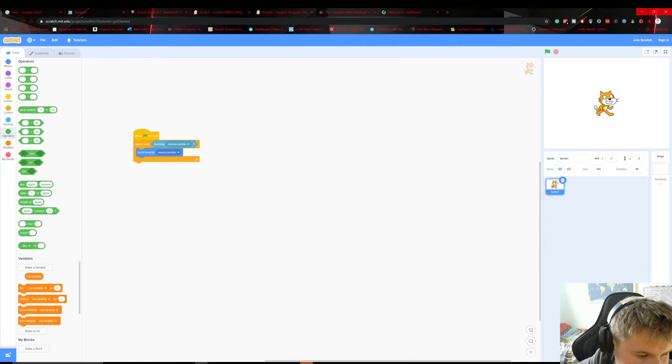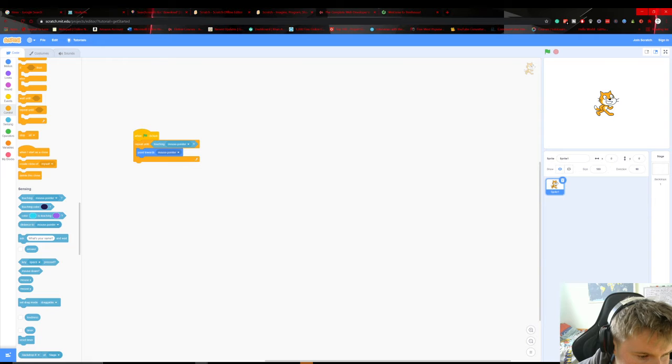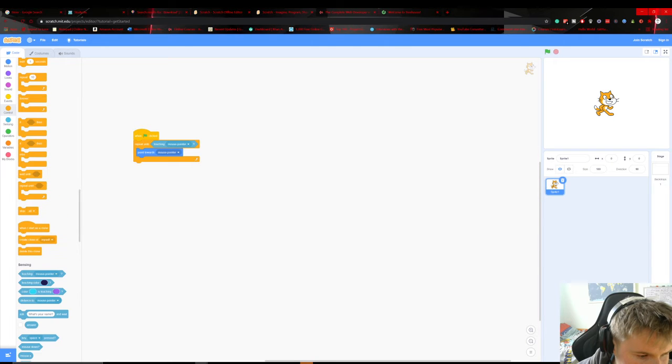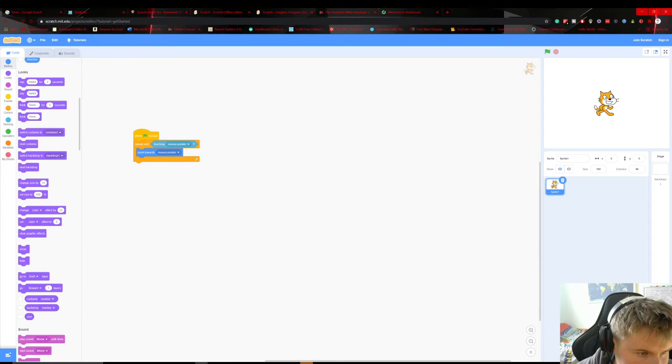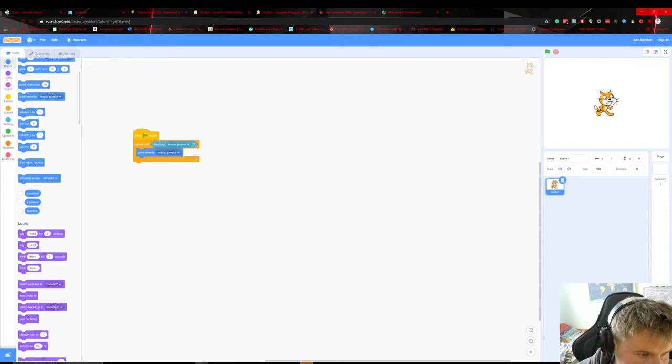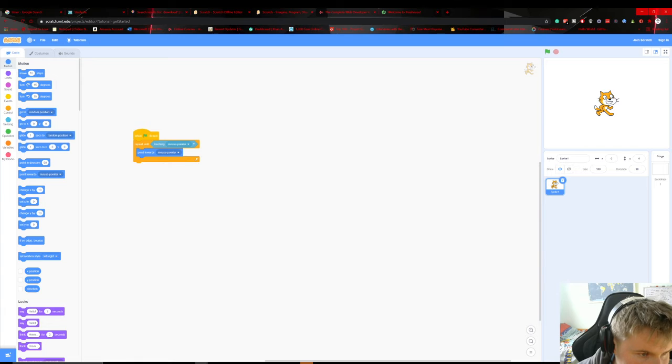Sensing, so this is all the options. Pick random, join, length around, username. Is there a search option? Direction. Move 10 steps, it was at the top.